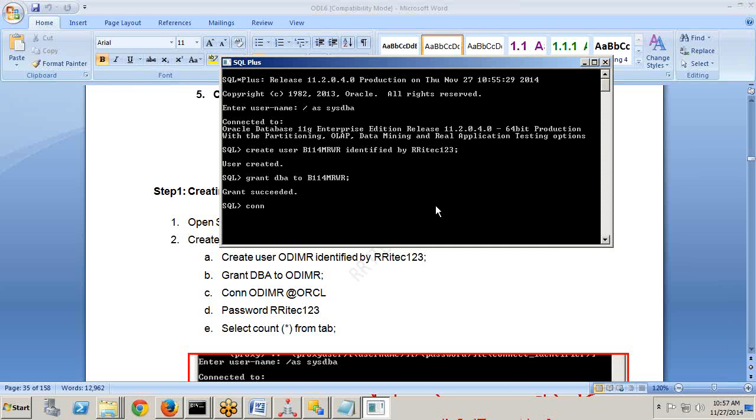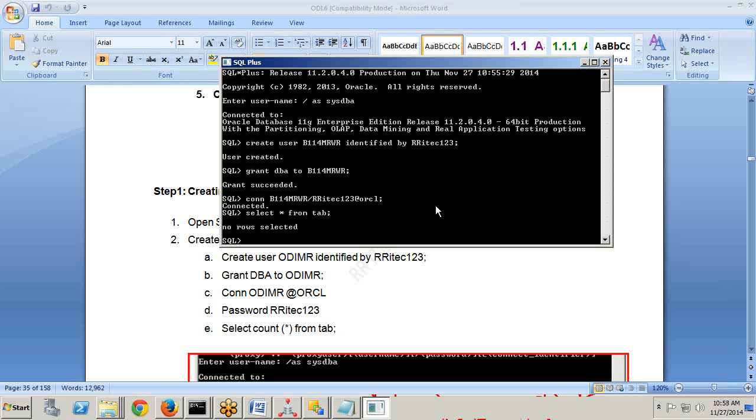Connect, then username /RR capital I text small 123 @ORCL. Enter. Super. We connected to this user. Now if you go and see whether any tables are available, ideally we should not have any, because we just created it. That is the reason we won't have any tables. But by the end of my class, we are going to see a total of 220 tables.